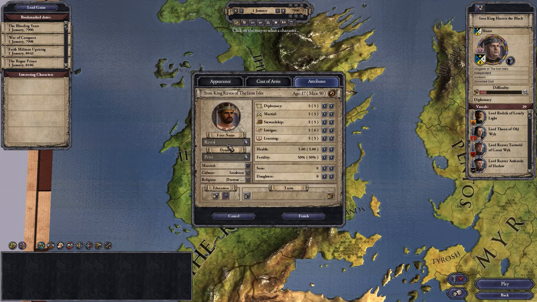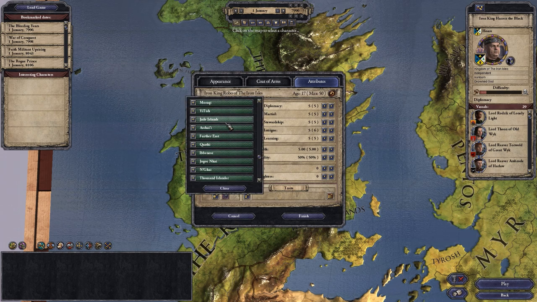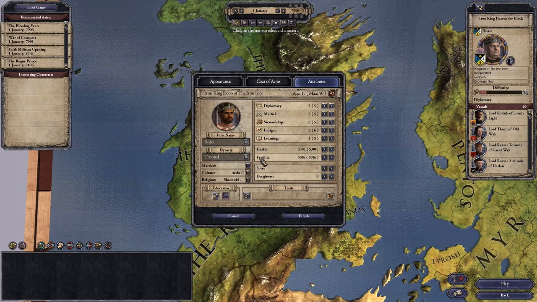And then we have to change all of this. He wants his name to be Robo... Tronius, and he wants his culture. Well, I assume he would want his culture to also be from Ashai, and the religion would be Shadowbinders.